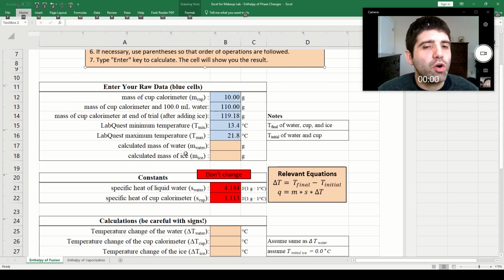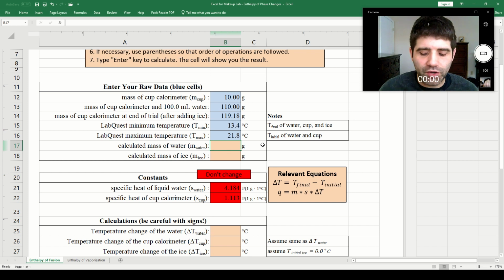All right, so Excel can do calculations. I don't know how much experience you have, but it's very handy to learn how to do this. So let's say we want to find the calculated mass of water. If you want Excel to do a calculation for you, you start with typing equals, and if we want to get the mass of water, what we're going to take is this number minus this number.